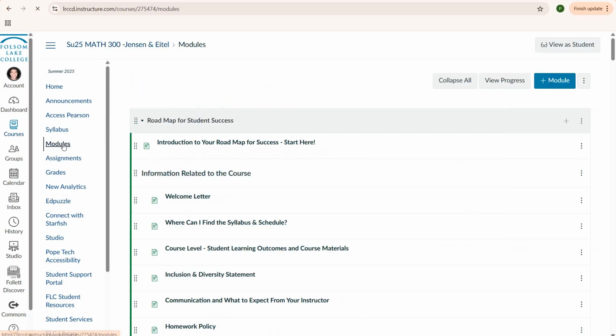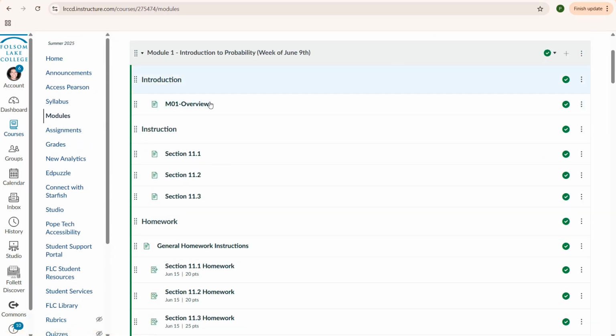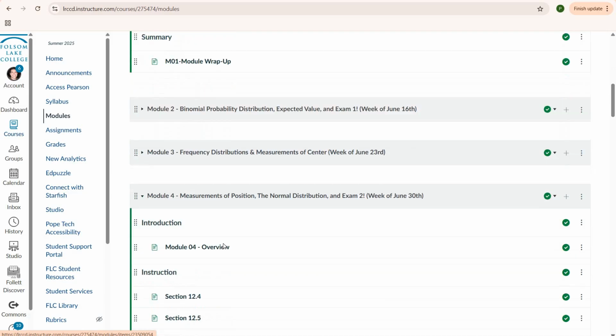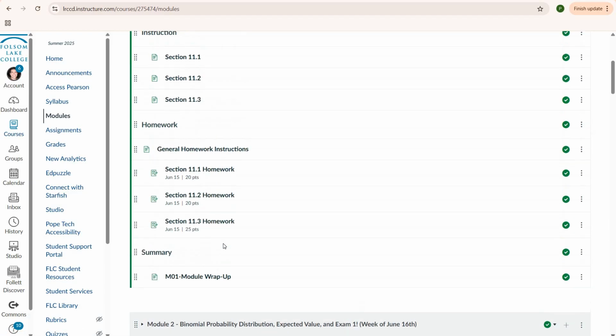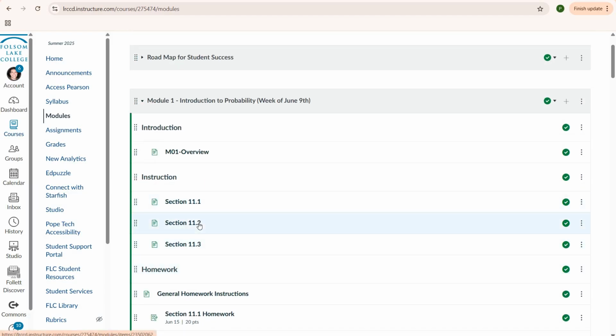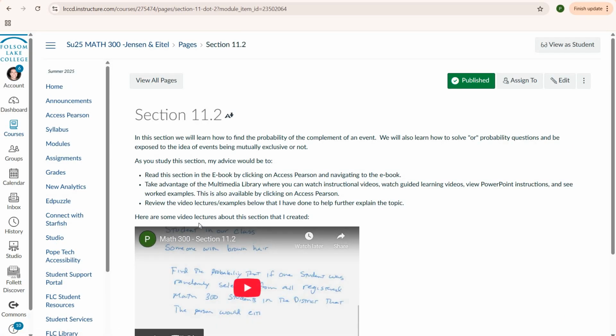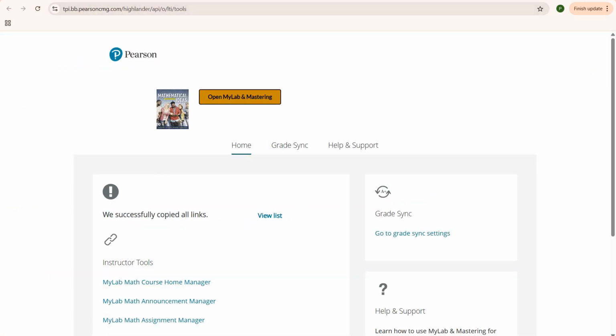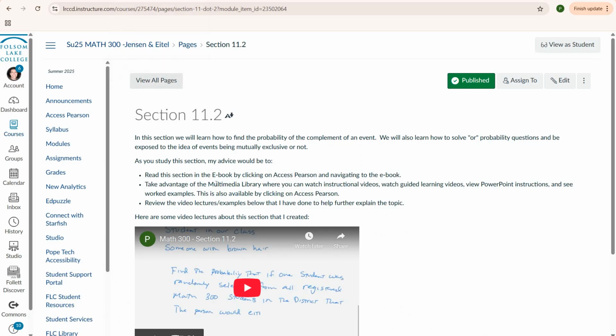I want to see what's due this week. I click on modules. It happens to be the first week of class. If it's the second, then I'm down here. Third, I'm in module 3. But I go and find the section I want to learn about. Now I'm ready to do 11:2. I go in there, I can watch the video that your instructor made, that I made for you, or I can click on this Access Pearson, click Open My Math Lab, and go right to the work that we have, right to what I was showing you with the access to the ebook and the multimedia library.